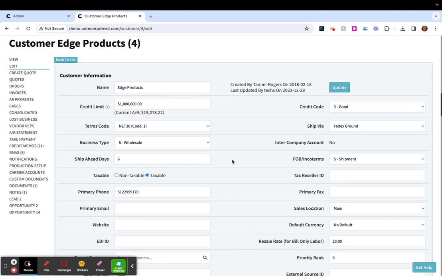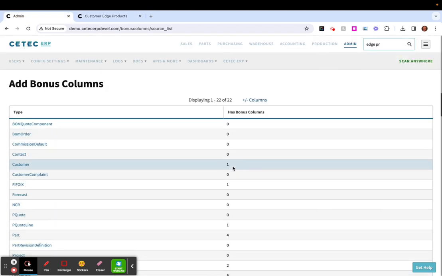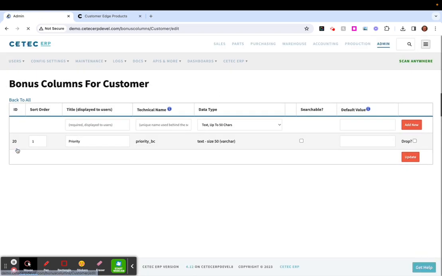But then you think to yourself, oh, I'm actually missing something from my previous system that I actually like to keep track of. I want to add that in. That's what bonus columns are for. So again, admin, maintenance, bonus columns. If you go to customer here, you'll see there's already one there just called priority. Priority is the name entered when you type in this title here. No need to put in a technical name.